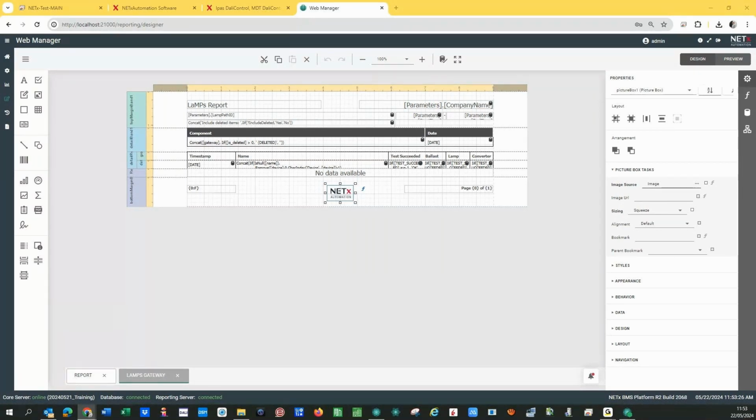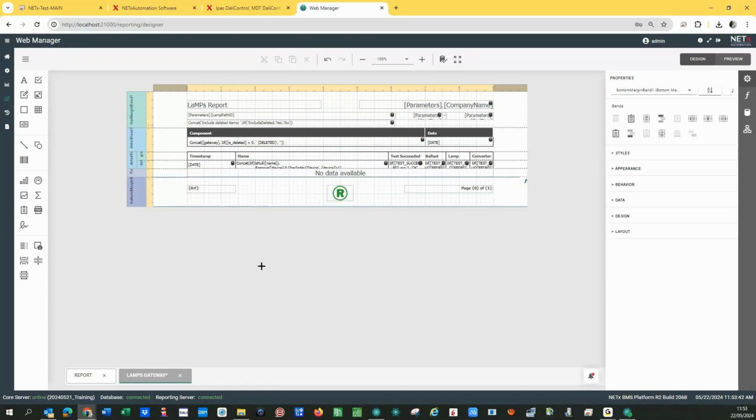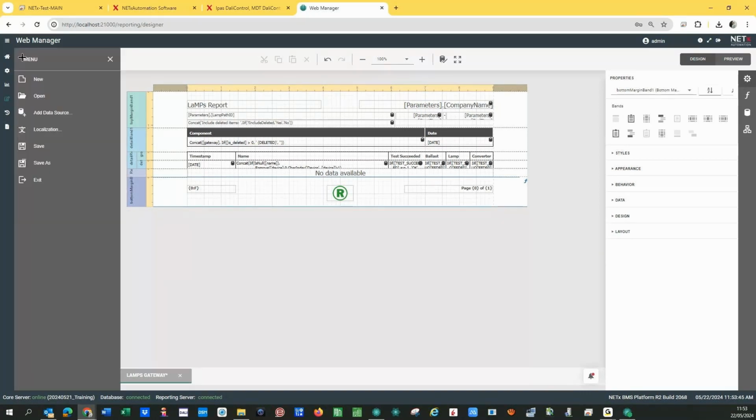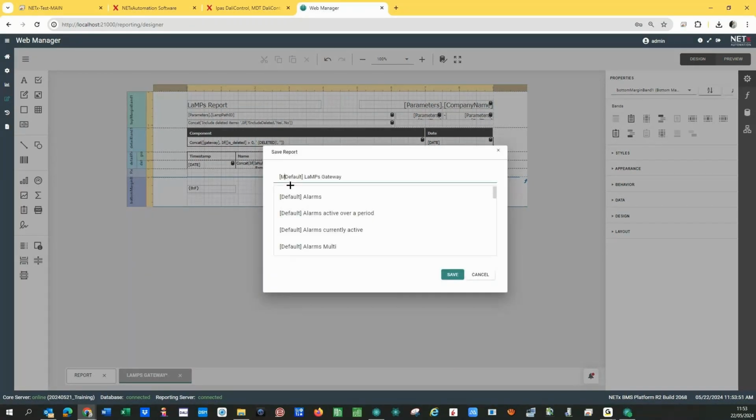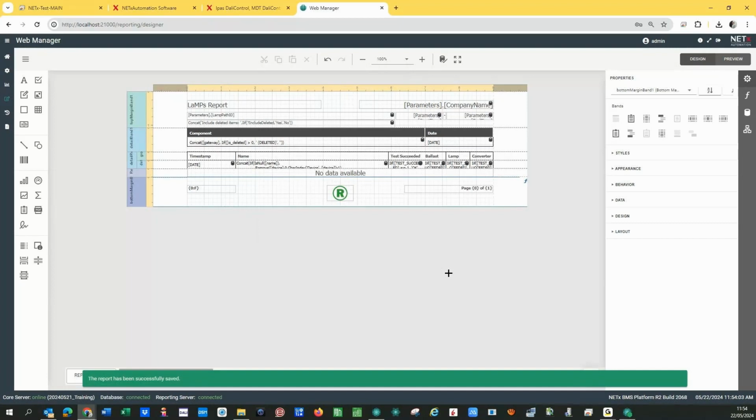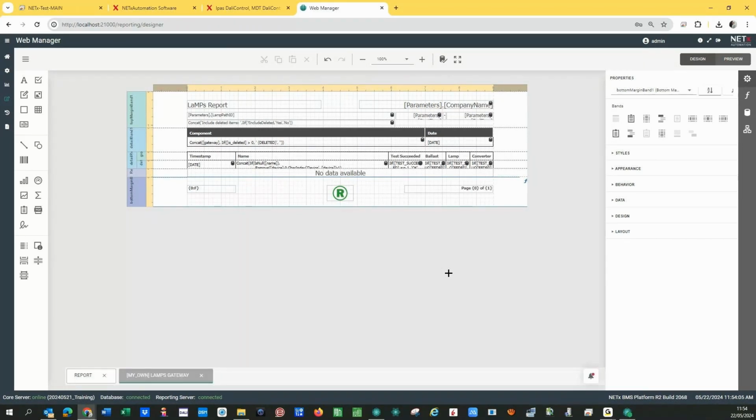For example, a neutral logo, okay? Neutral logo, no publicity, no advertising. So whatever logo, and then I change, save as, and I can change my own. Instead of default is my own LaMPS gateway report. Just changing the logo is very simple. Well, there is the company name, maybe that should also be changed because it will appear NETx automation and so on. But now I can use this logo.